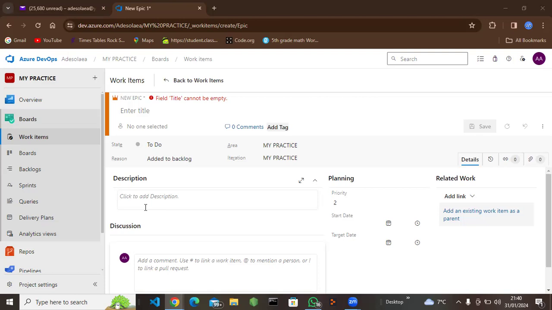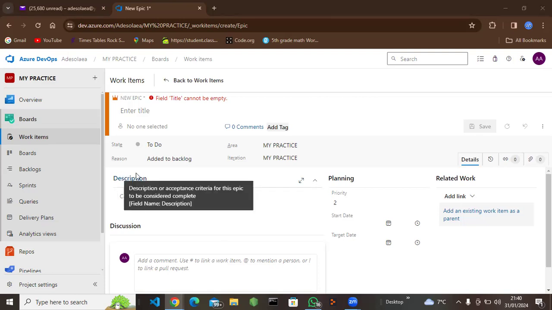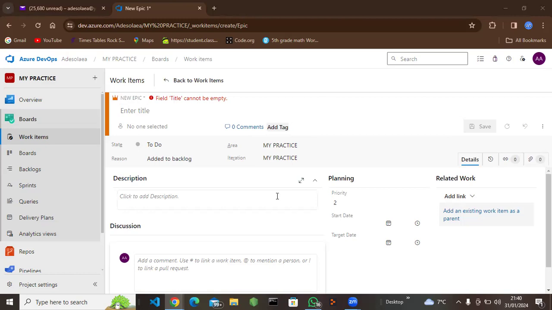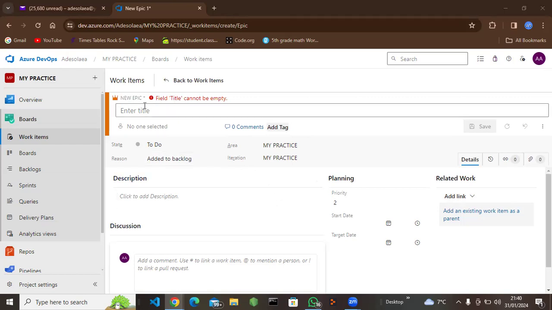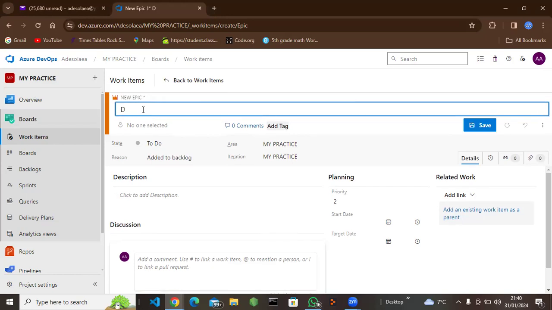So look, it's essentially the same thing. You come in here and you complete the fields, right? So you come in and you see the bit that says enter title. Click on that and say develop, what did I say just now? Develop a website for Blue Sky Citadel.